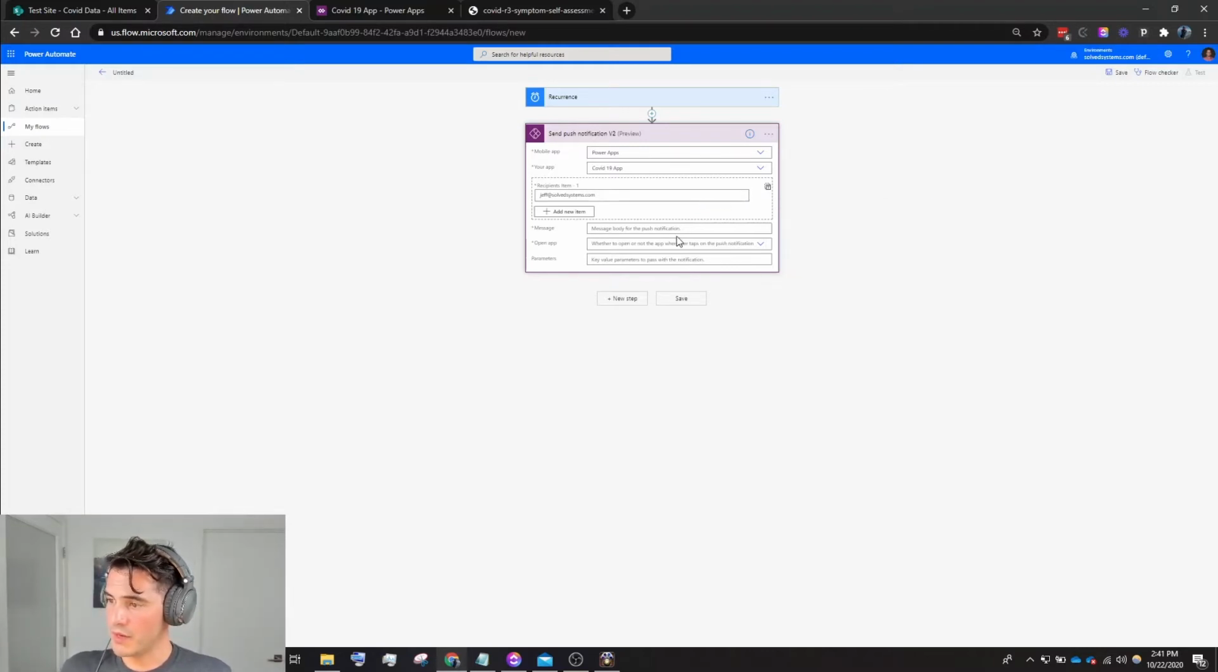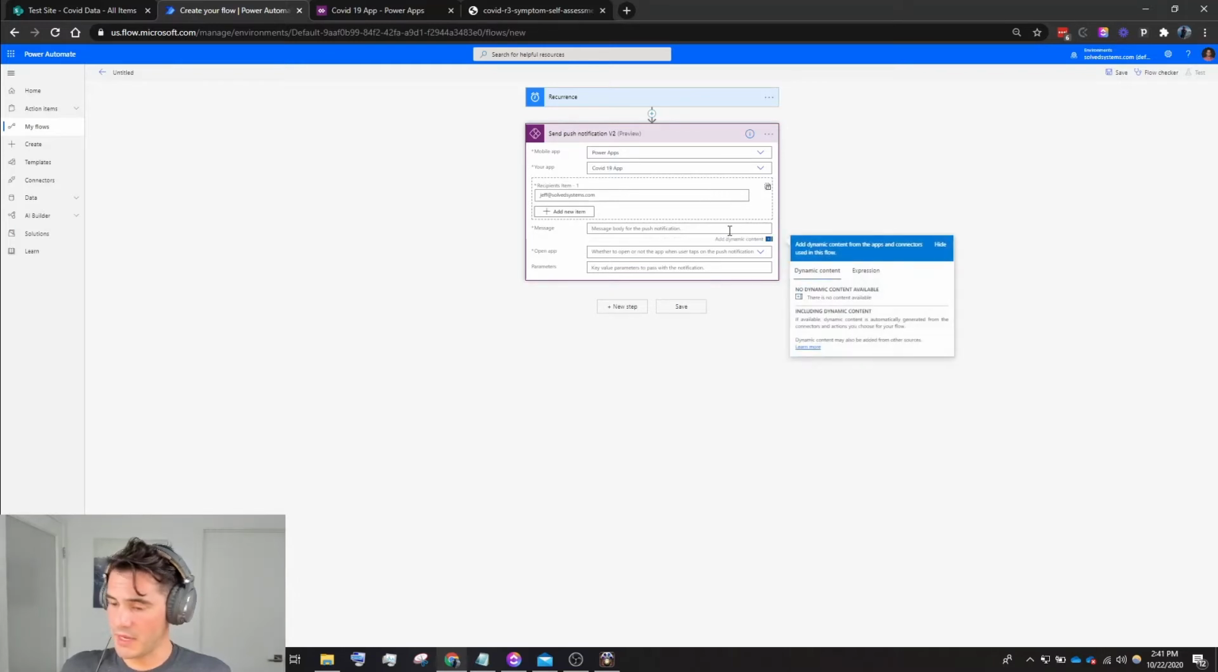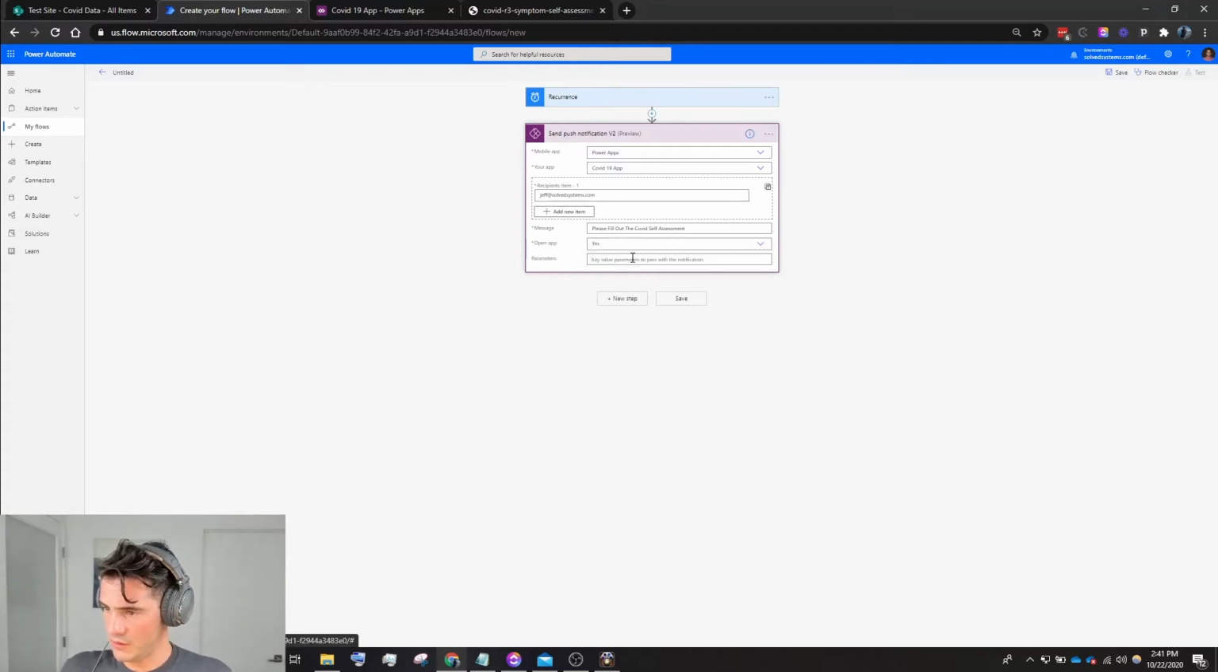Okay, so we have that, and then we're going to type in the message. We're going to say, please fill out the COVID self-assessment. Good to go there. Click yes for opening the app. This will pop open the app whenever someone gets a push notification, which is pretty cool. Then we'll save it.